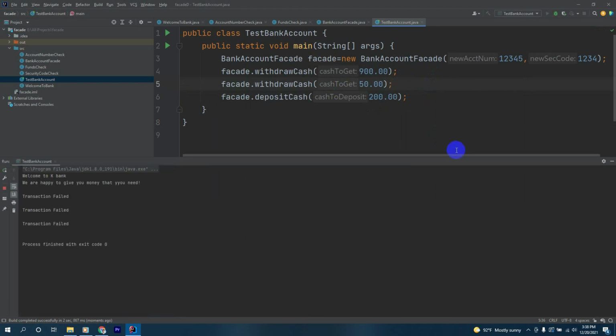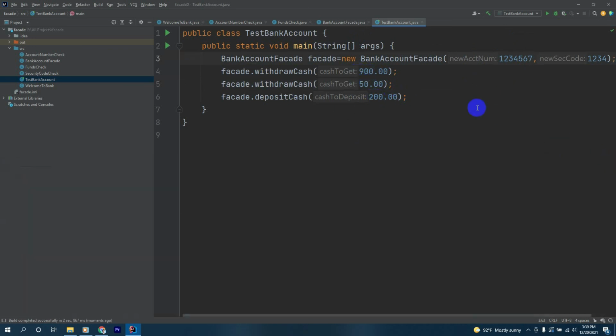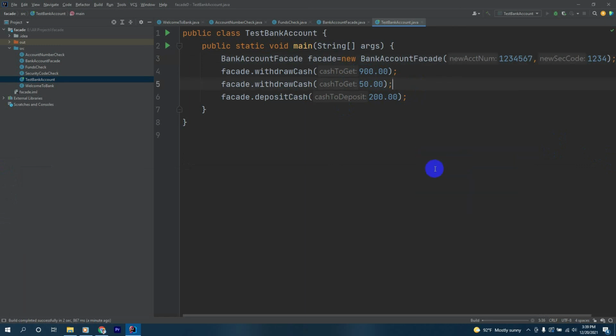Oh, we got welcome to K Bank. We are happy to give you money that you need. And what is this? We got transaction failed 3 times. This happened because we didn't give the correct account number for the Facade. I purposefully did this to show you that we need to give the correct account number and the correct security code. Alrighty, now let's run this again and check the output.